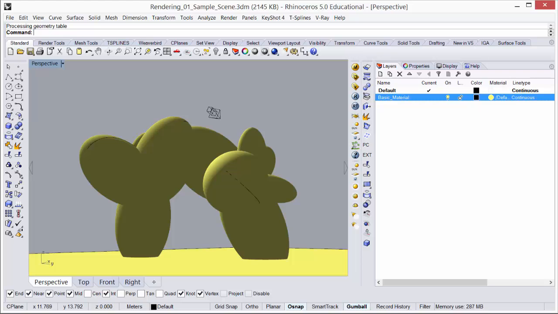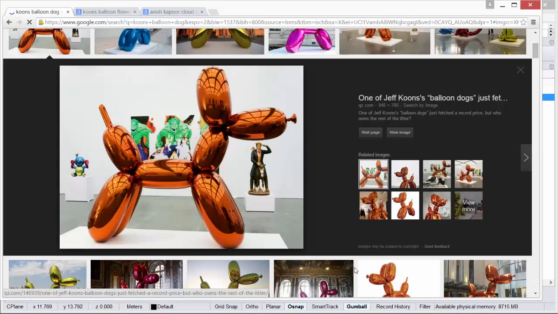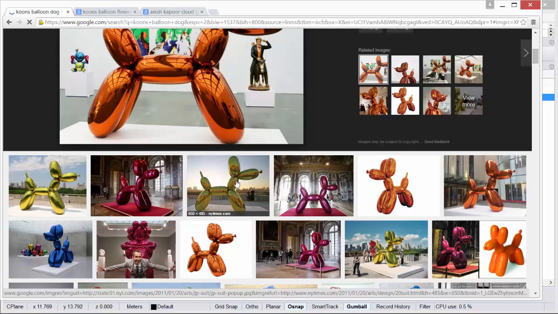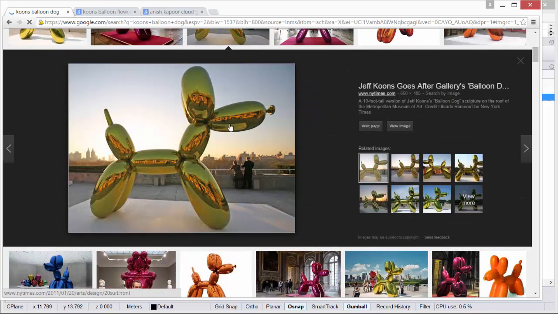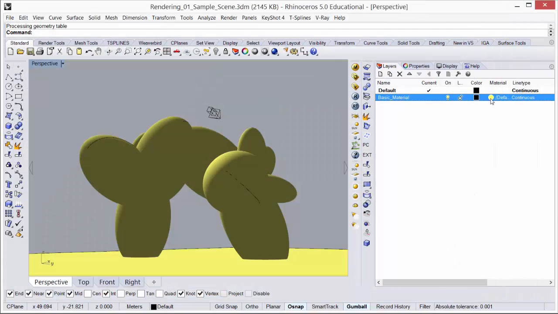So this gets us somewhat close to the materiality of the balloon dog, but we have the color, but we don't have the reflectivity. So now we need to add that to our material. In order to do that, I'm going to make a second material so that we can have several materials, or at least two materials in our scene.